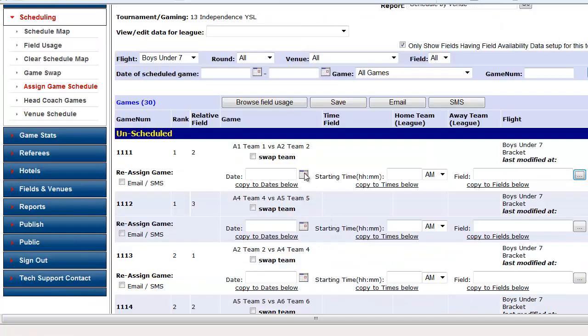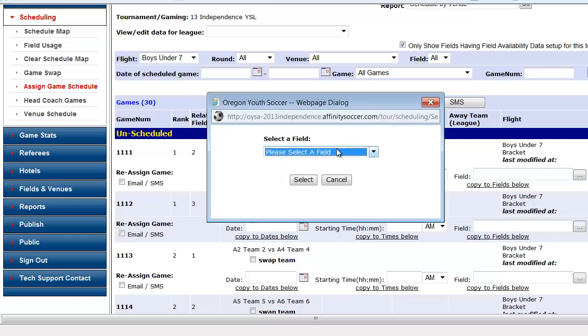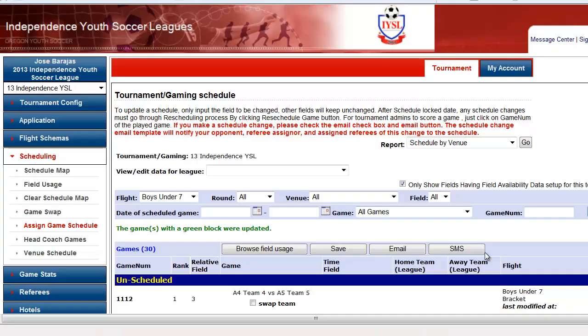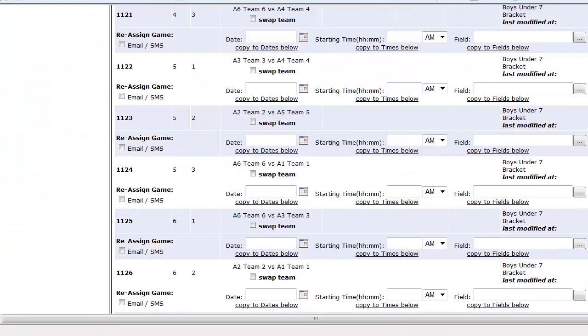Again, we look for our next game. And we also want to schedule Team 1 versus Team 2 this weekend. And we're going to schedule this game at 10 a.m. at Gear Park A. I select the field, I click Save, and I've scheduled that game.